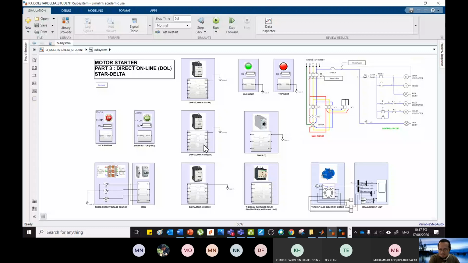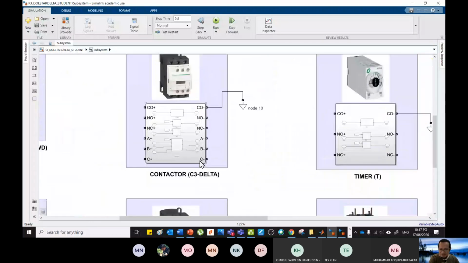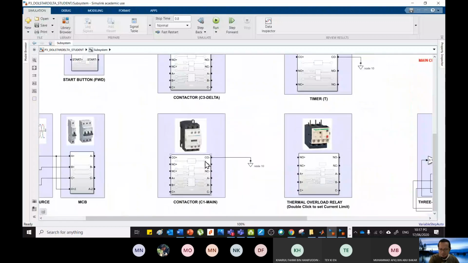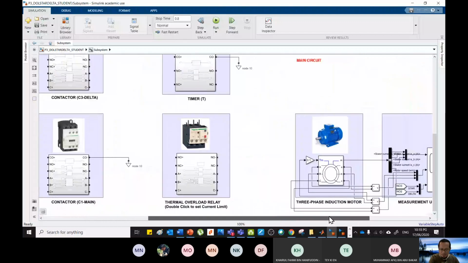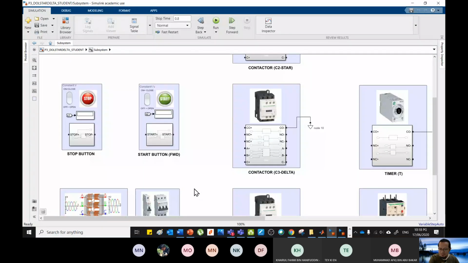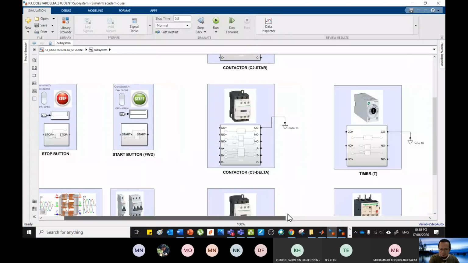All right, you have some extra contactors. You will have contactor C3, I think contactor C2, and contactor C1. You have 3 different contactors. Okay, and then the rest are all the same. I think it's the same voltage source, the same MCB, and the same stop button and start button as before.